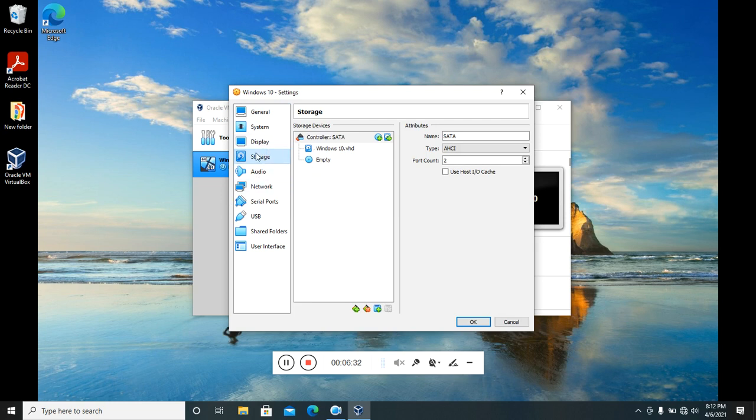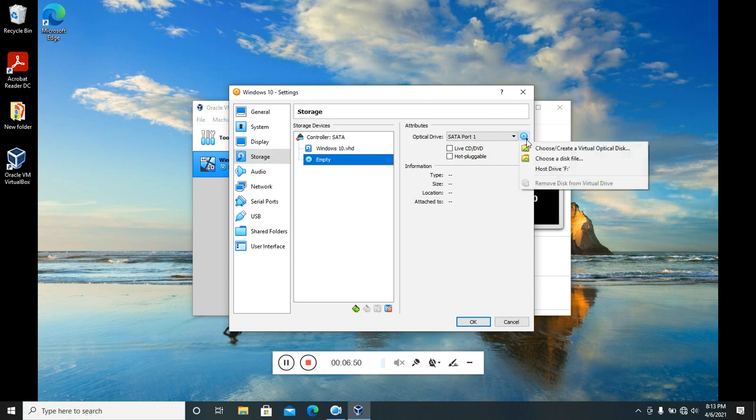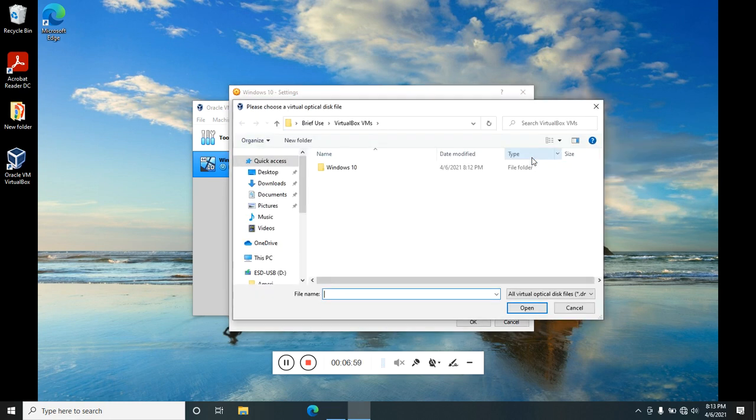So I'm going to scroll down to storage and then click on the disk icon, which is empty. When I click on this, it shows empty, and then it shows me the attributes on the side. Then I'm going to click on the disk icon over here, and from here I'm going to choose the disk file, meaning where the ISO image, or the operating system that I'm going to install on the virtual machine, is stored. So it's been stored on the USB flash drive. Go to the USB.